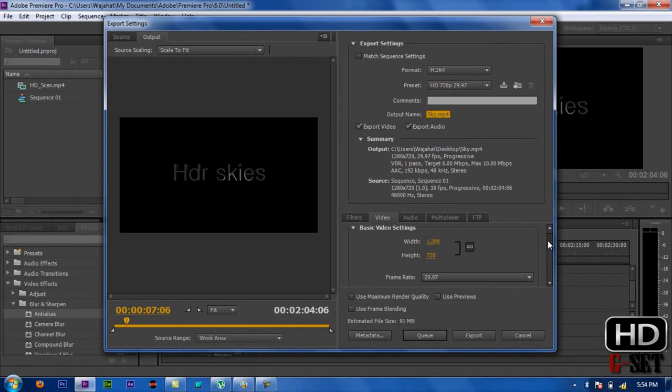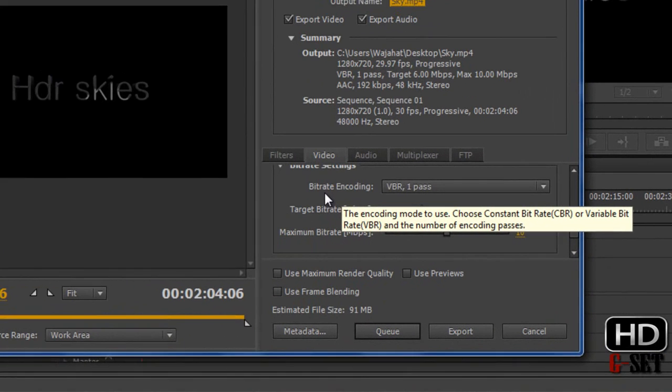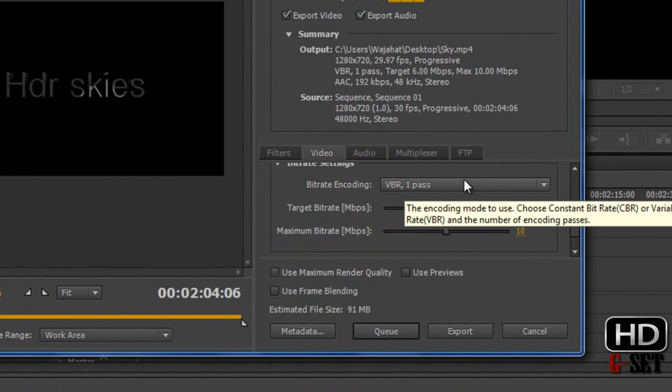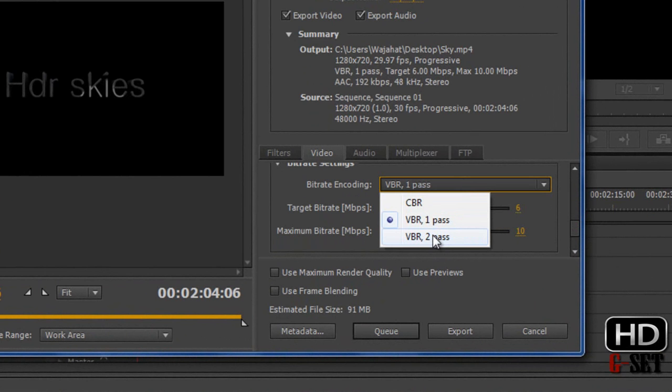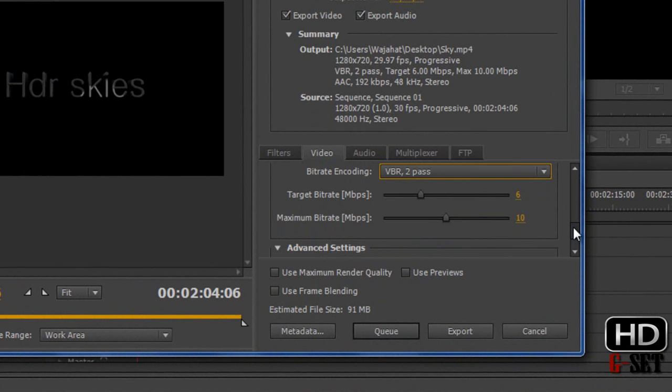So how can you reduce the size? Go down. Now you can see Bitrate Encoding. Click on here and click on VBR 2 pass. It will also make your video high quality. Now for the target bitrate, lower the bitrate and lower the maximum bitrate. It will reduce your size but not affect the quality that much.